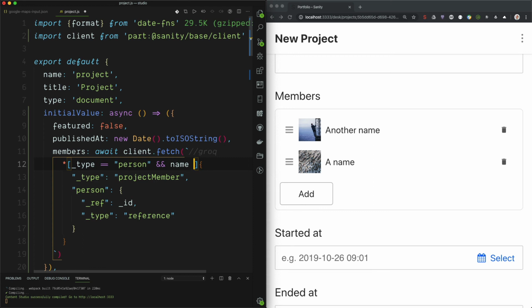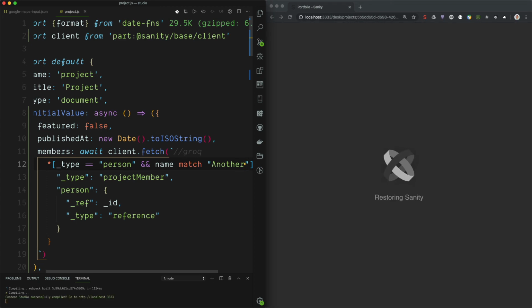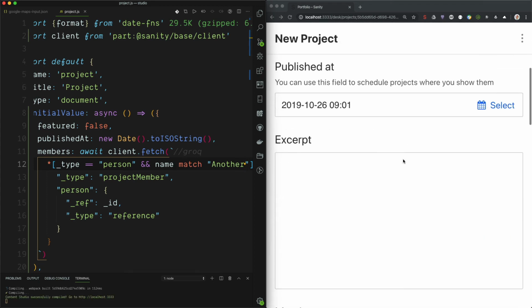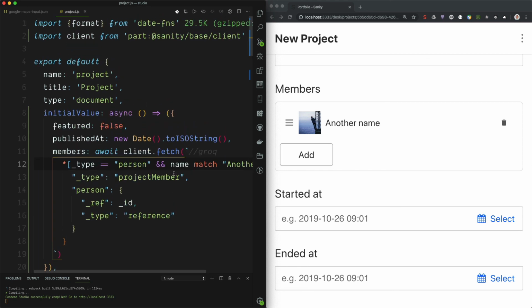So name match another, and then we will just have the one. So that's how you use promises and an API to get initial value for a document.